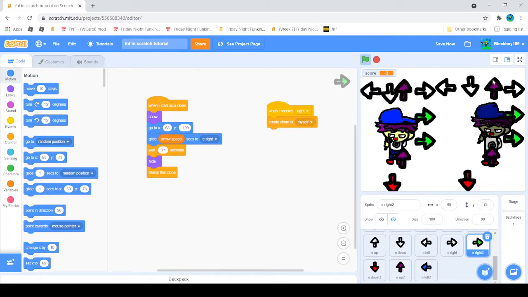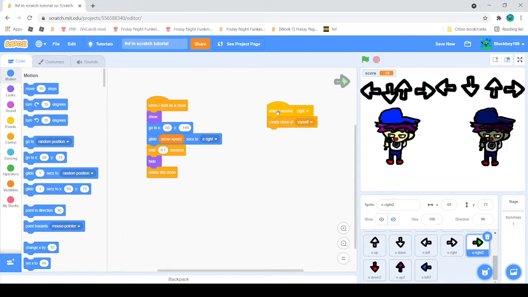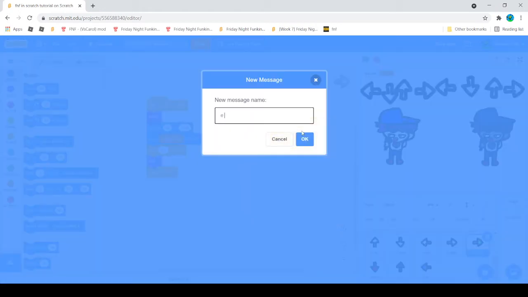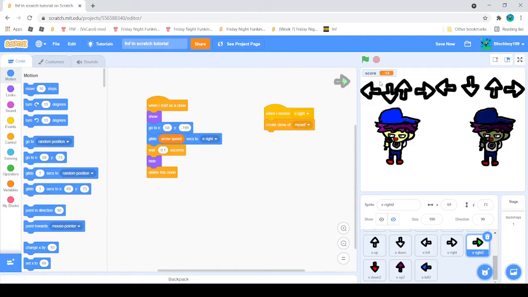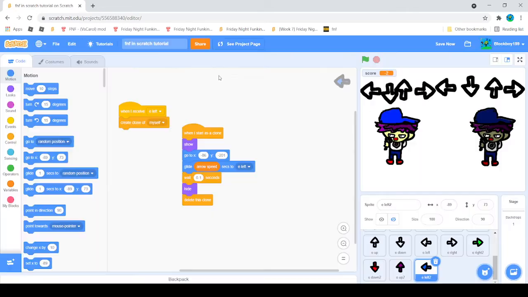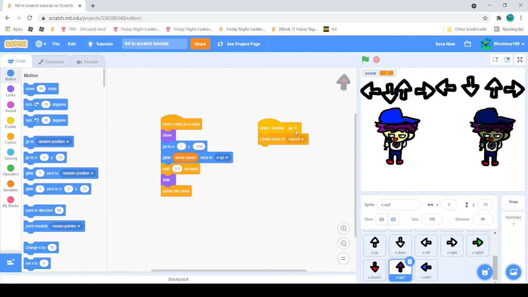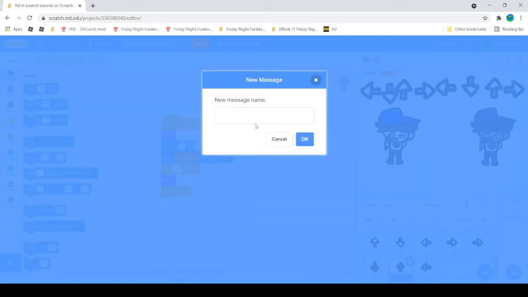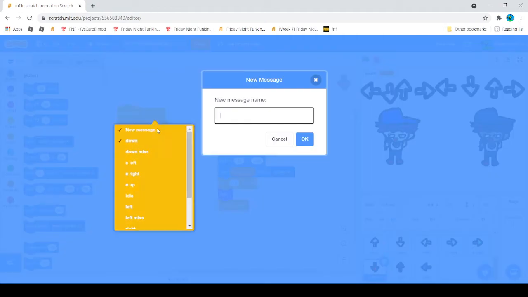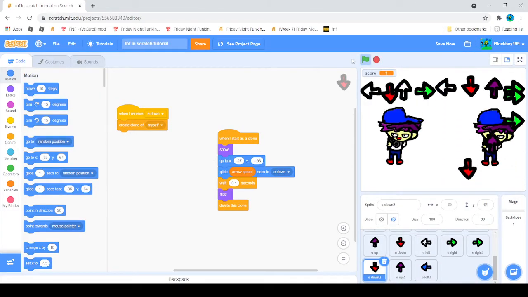But now as you see, this is gonna be the same because of this. You wanna make a new broadcast and make it E. And then add the thing at the end, like E right. So now it's when I receive E right, it'll create the clone. Now it's when I receive E left. And then E up. And then E down. So now it will not do what the player side is doing.